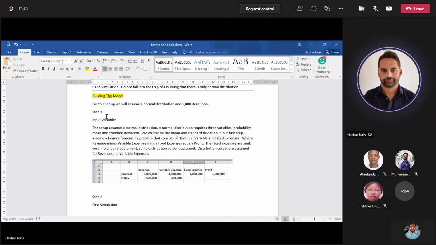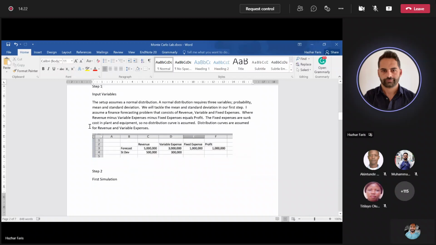For this setup, we can assume distribution of 100 iterations or 1,000 iterations. The difference between Monte Carlo and manual calculations is that in Monte Carlo, we can run the simulation so many times in one click. We can tell Excel to run Monte Carlo for me 4,000 times, 100 times, 200 times. It's just one enter. That's the difference between Monte Carlo and manual calculations. It's so quick for you to do the calculation.